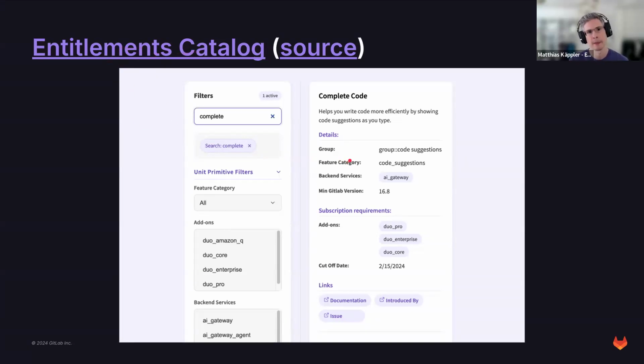You can see here that, for example, the code completion entitlement that I just showed has a description. It is allocated to a particular stage group, a feature category, etc. Also things like which GitLab version you need at least to use this feature. So that gives you a nice overview. This is more for internal consumption at GitLab, and we just use that to propagate this information in a more human readable way.